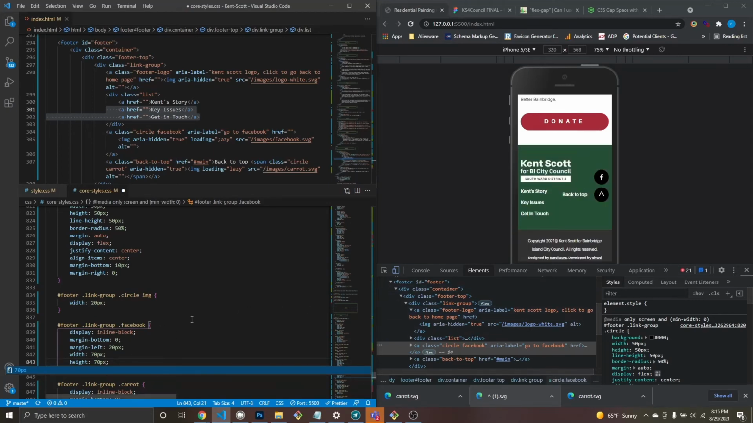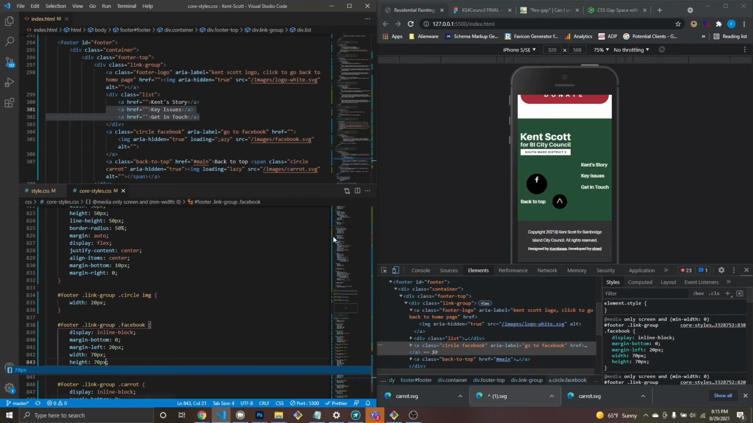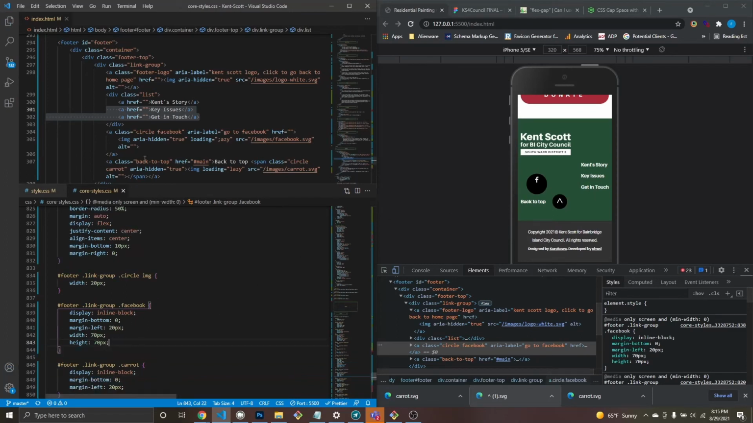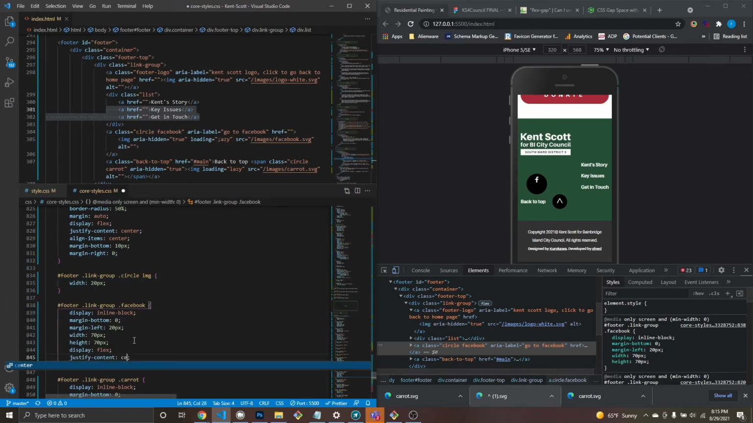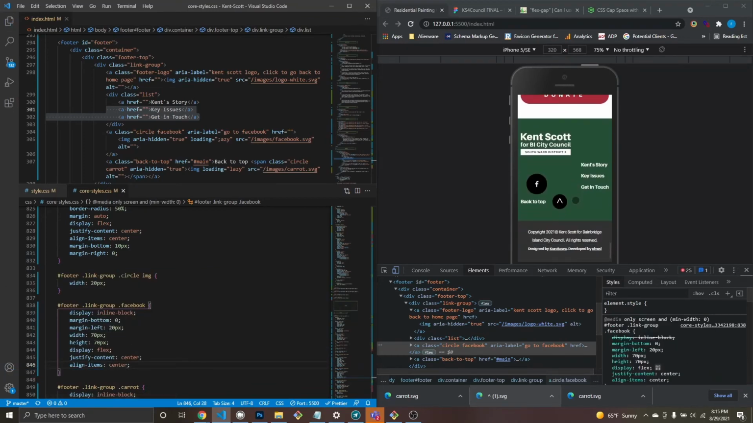Okay, so height and width of 70. Display flex. Is centering? Is that gonna work? Okay, yeah, so that centered that, left and right, top and bottom. This is the basic centering right here. Okay, so that made that too big.